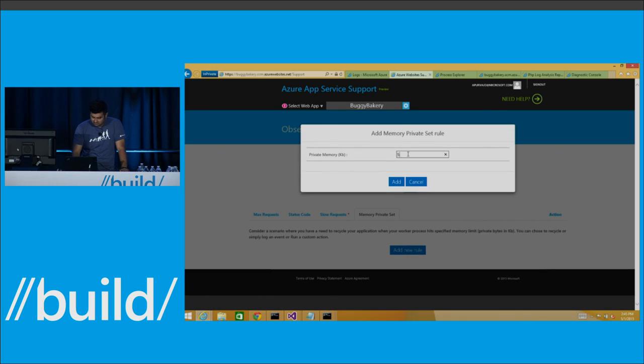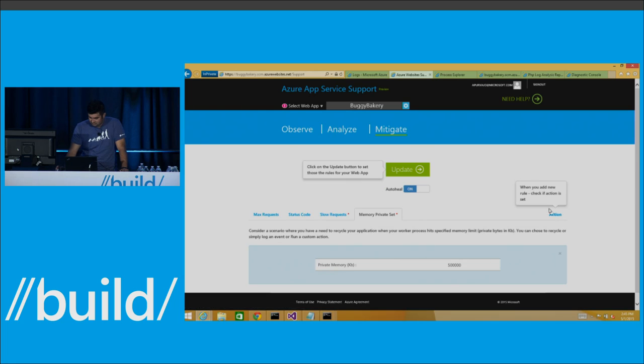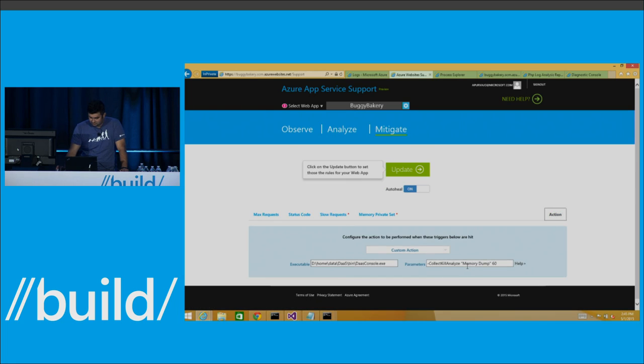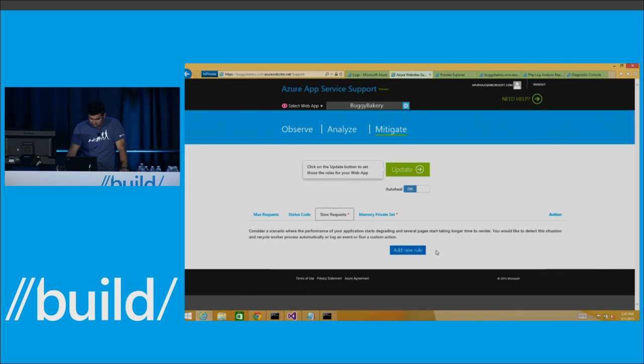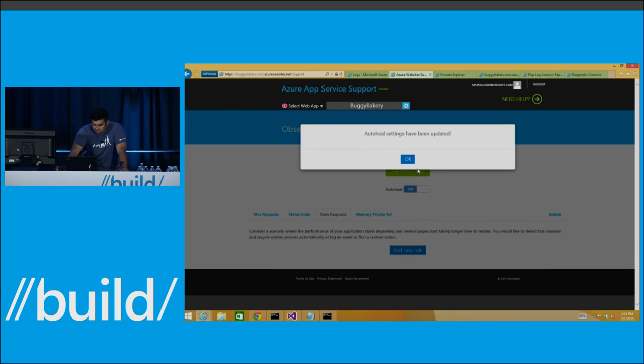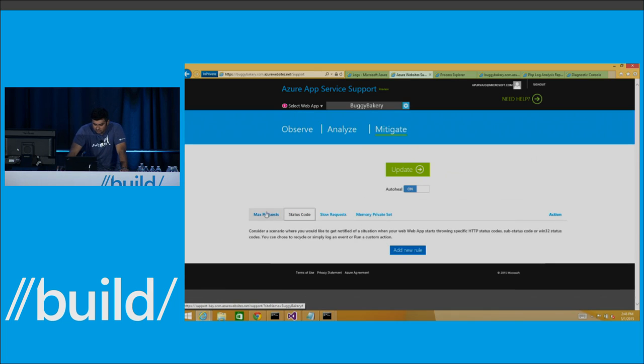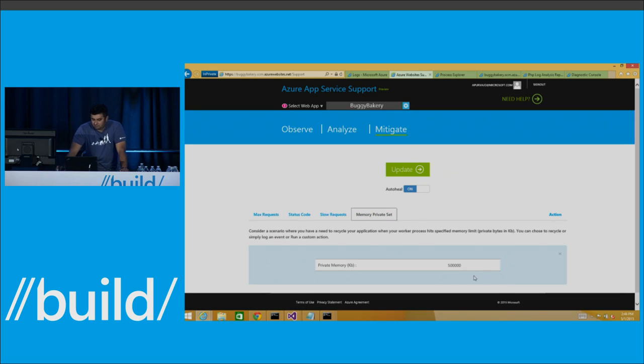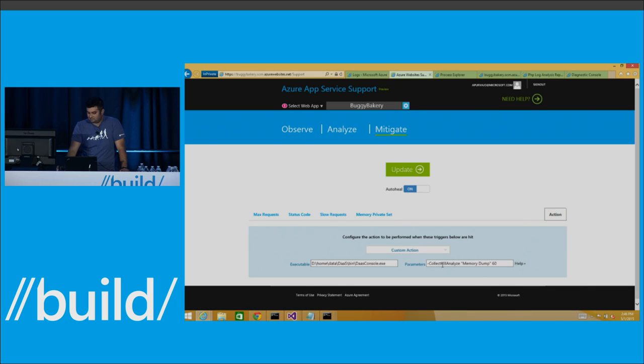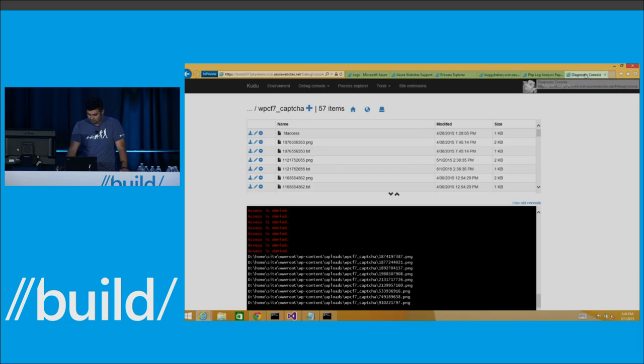So I'm going to say if this guy, if it goes above 500 megabytes, I want you to take a custom action of doing this, right? I'm going to just say update. The rule has been updated. I'm just going to make sure I don't have any more rules. The only rule that I have is if the process goes above 500 megabytes, take a custom action of collect, kill, analyze. All right, so we go back to our famous bakery application.